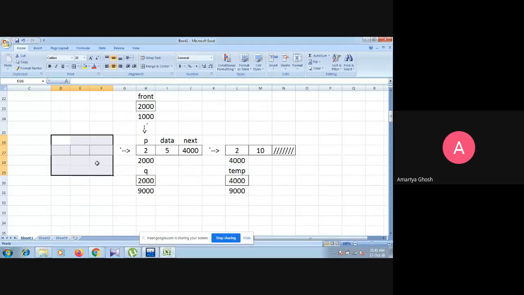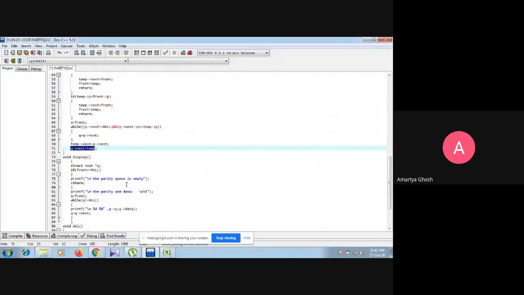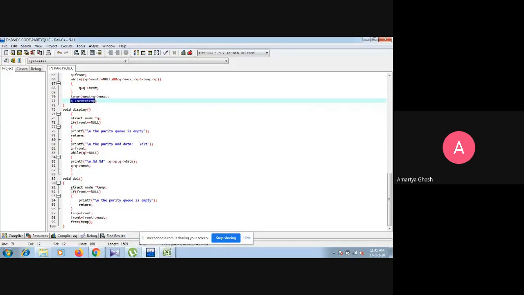So what is the deletion operation, you can see here. First, if front equals to null, the priority queue is empty and we return. Otherwise, we have to delete from the first. That is, you can see temp equals to front. That is, temp points to the first node. Temp holds the base address of the first node, and that means temp points to the first node. Thereafter, front equals to front arrow next. That is the first node's next part. Whatever the address, that should be assigned into front.